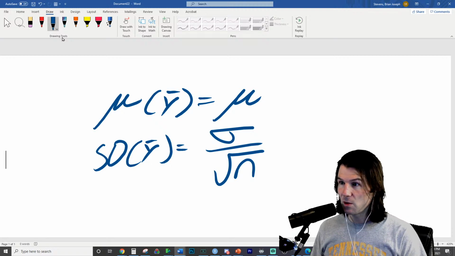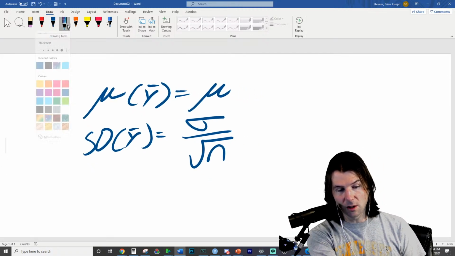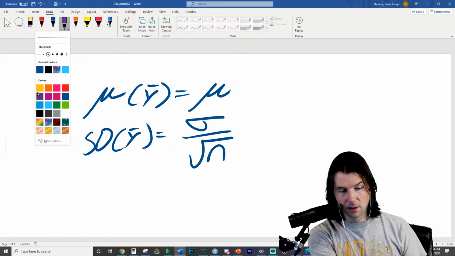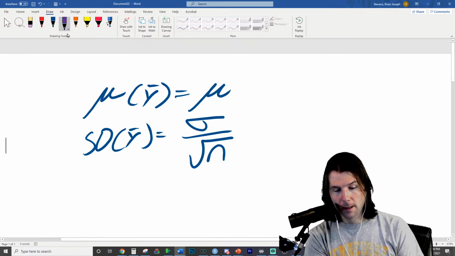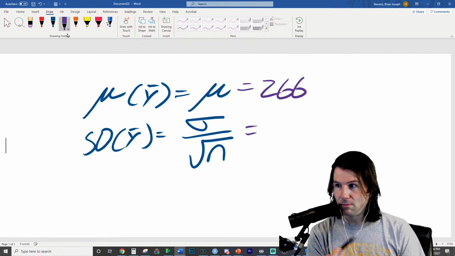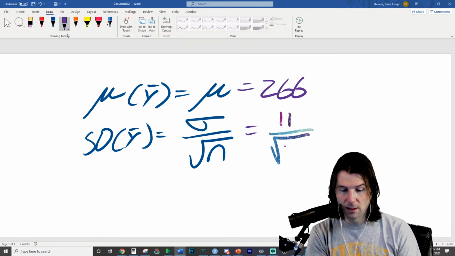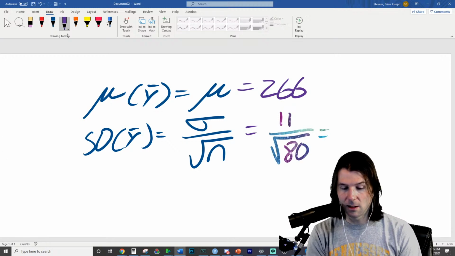So we need to take the original standard deviation divided by the square root of n. So this will change the distribution. It'll change the way it looks. So let's go right here, go to some purple. The mean was 266, and so that does not change. And the standard deviation was 11, but now 11 divided by the square root of 80, and let's go ahead and solve that.